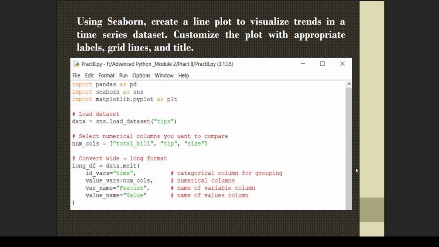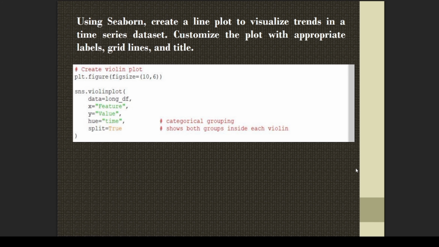Next, we mentioned var_name as feature, which names a new column feature and which will show total_bill, tip and size. value_name is value, which names the new column value, which stores the numbers. Next we have plt.figure(figsize=(10, 6)).